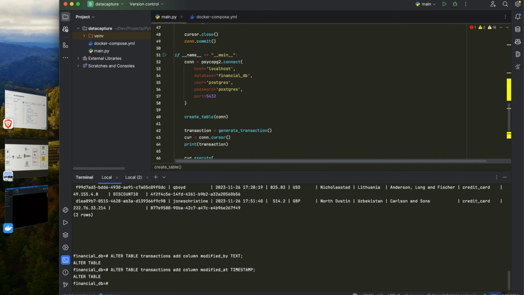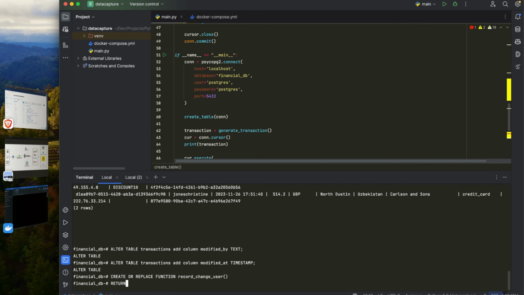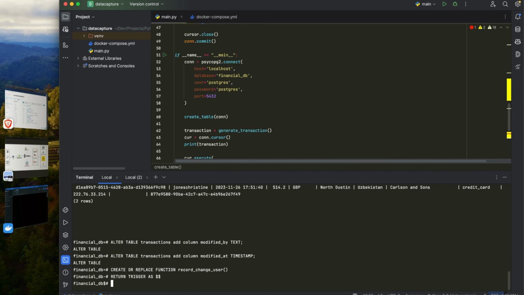So the first function is going to be create or replace a function. The function is going to be record change user. So whoever changed this data is going to come in, and then we're going to have record change user, and this is going to be returning a trigger. And this is the function to create a trigger that is going to be doing this.